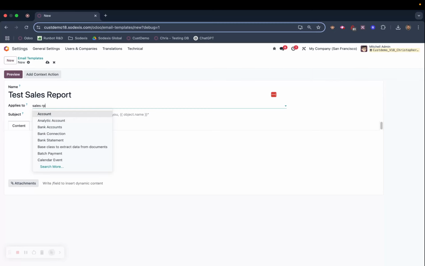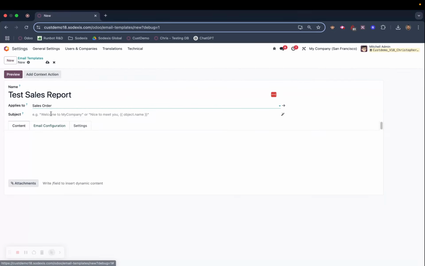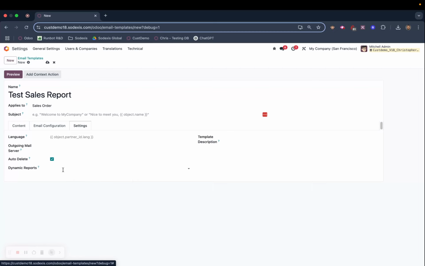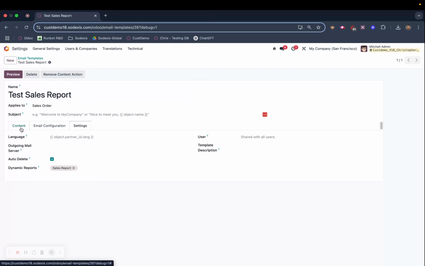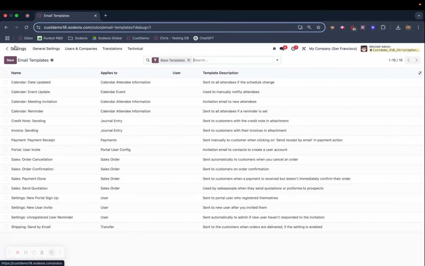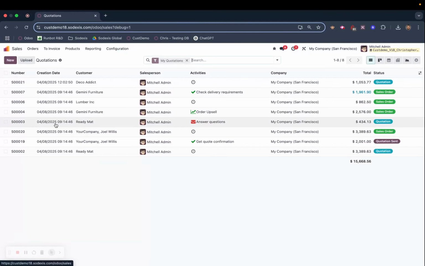I want to make sure it applies to the sales order. And we can go ahead and fill out the body and information, but instead I'm just going to quickly add our dynamic report right here. And I'll add the context item or action. And now let's see what happens when we print this out within Sales.